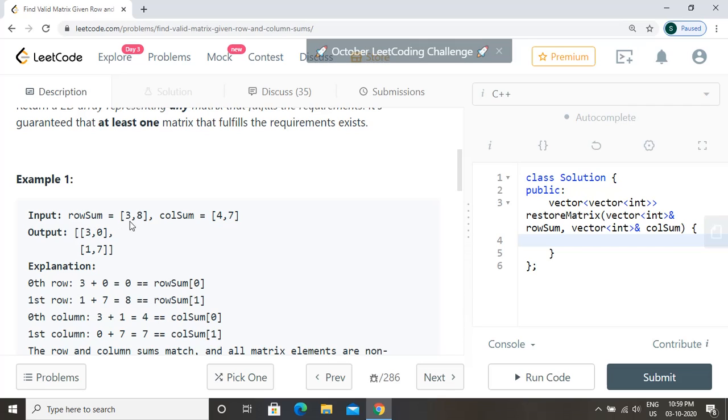Here the row sums are 3, 8 and column sums are 4, 7. When you look at the output matrix, 3 0 1 7, this matrix should satisfy the given row sum and column sum conditions. The first row sum is 3 plus 0, which is 3. The second row sum is 1 plus 7, so 8. So that satisfies the row sum conditions. The sum of the elements in the first column is 3 and 1, so it is 4. And the second column sum is 0 plus 7, so 7, which again satisfies the given condition.